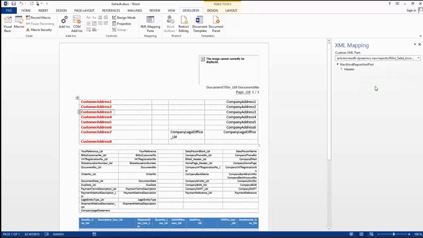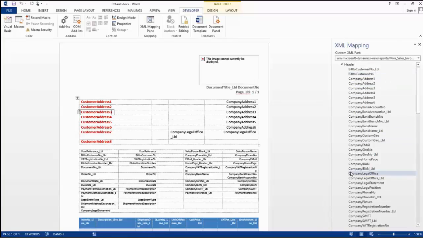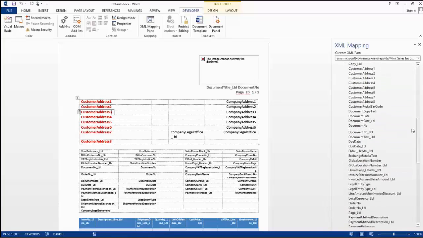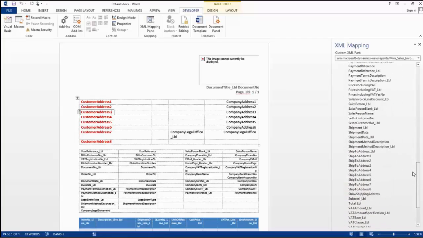So I will click here, and I will open up the NAV Word XML, Report XML part, and I open up the header, and I can start seeing all my fields here. So let me find the shipment date that I want to add to my report. So I have my shipment date here, and I have my shipment date label here. So I need to first decide where I want to have this placed in my report, and I want to place it here in this blank field here.